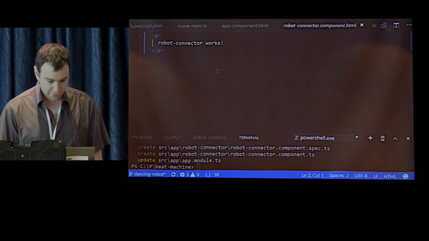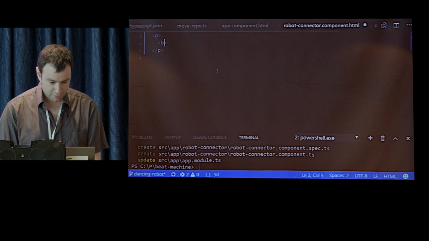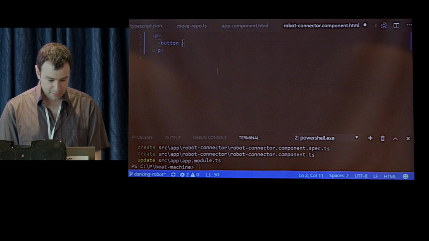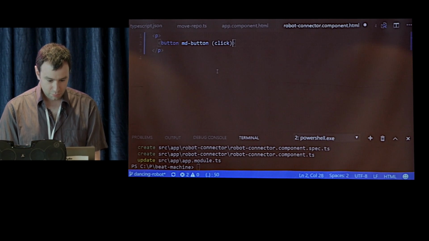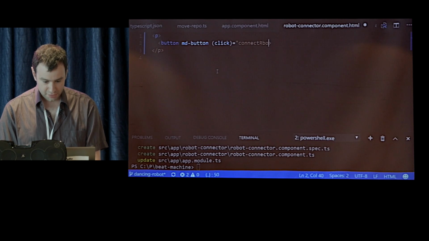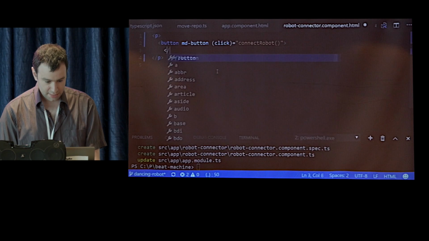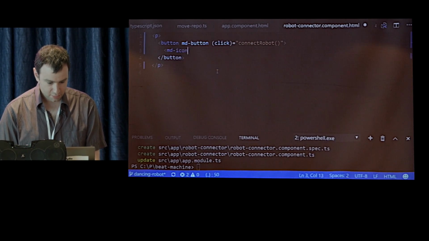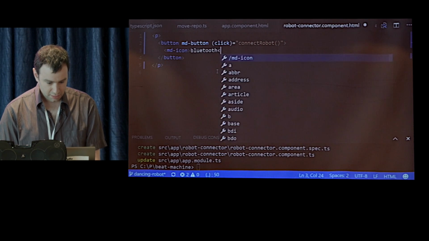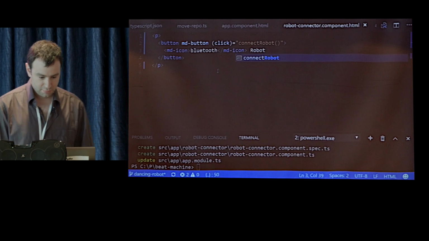So now that we got the component wired into the app, let's start adding some logic into it. So first thing we are going to do, we are going to add a small button that will let us connect with the robot. Button, MD button, and when we click it, we want to call the connect robot function. And then we'll also use a nice Bluetooth icon with material design icon Bluetooth. And we'll also indicate that this button connects with the robot.